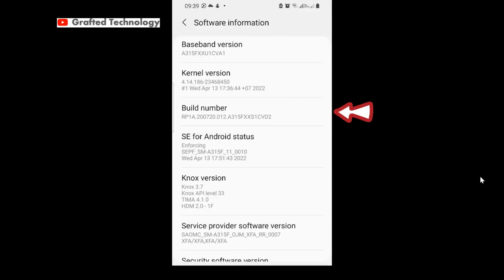Scroll down. You'll see Build Number. Tap on Build Number 7 times. As you tap, you will see that it's counting until it gets to 7.